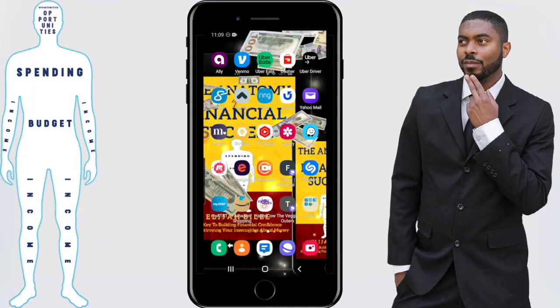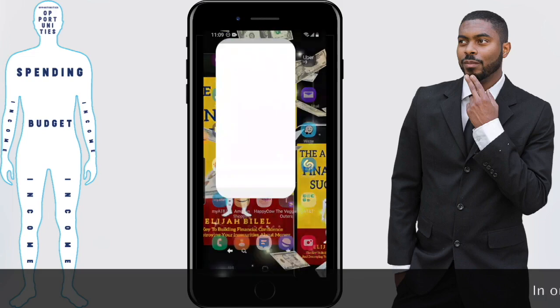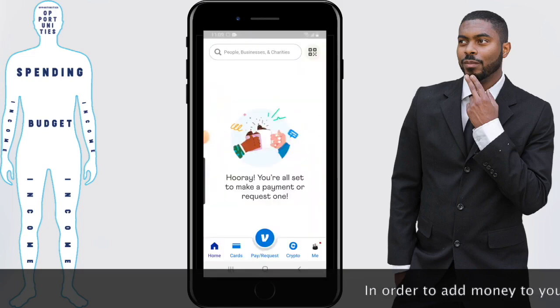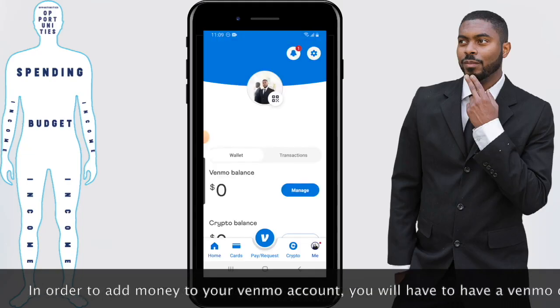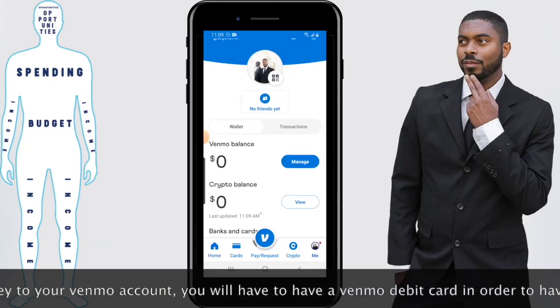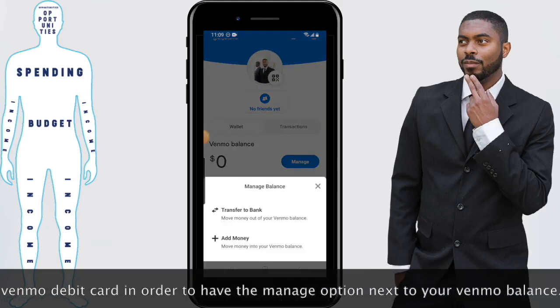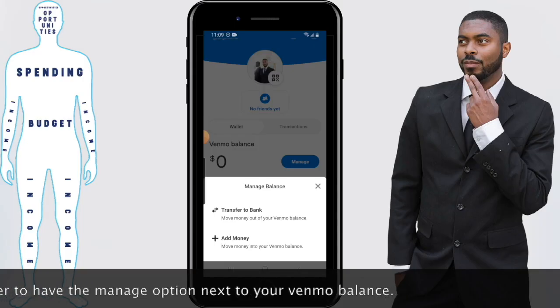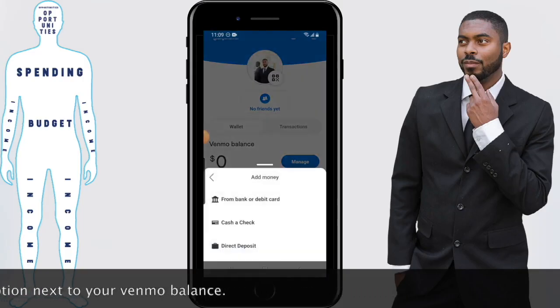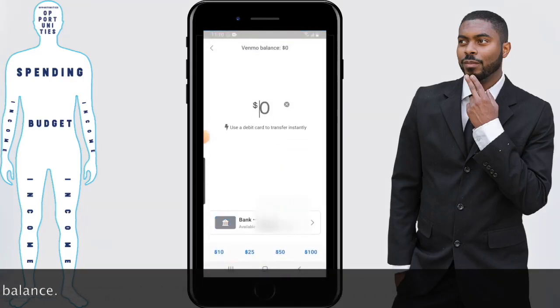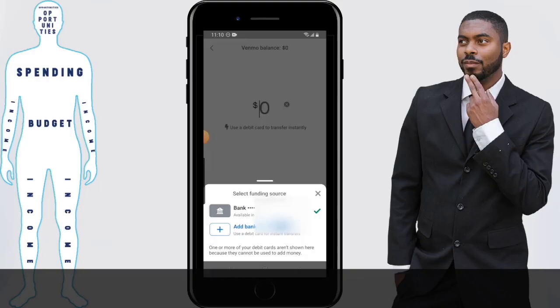We're going to start off by opening the Venmo app up, and then you'll want to click on your person icon or the Me icon at the bottom right hand corner, and click on where it says Manage, right next to your Venmo balance. You'll then want to click on Add Money, move money into your Venmo balance, and select from bank or debit card. Towards the bottom of the screen, you'll have the option of picking exactly what method you want to use to transfer money into your account. We're going to pick the bank option, which is already selected.